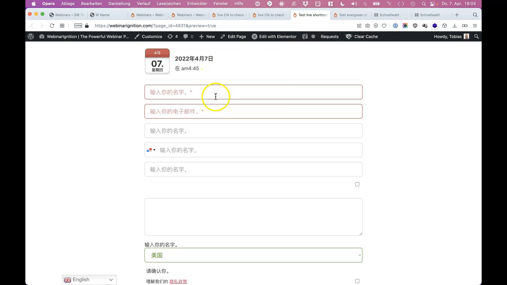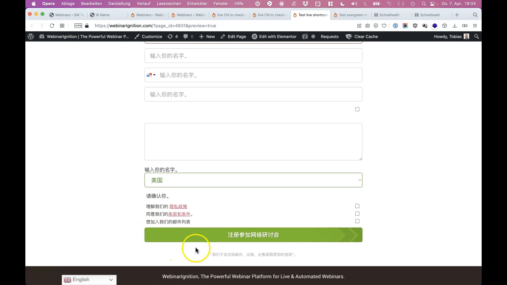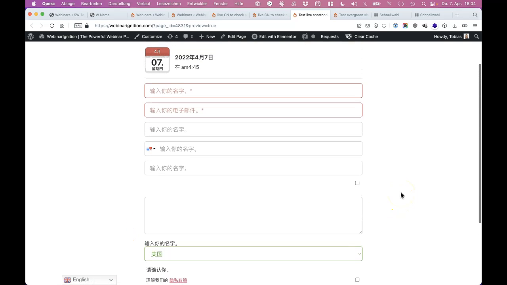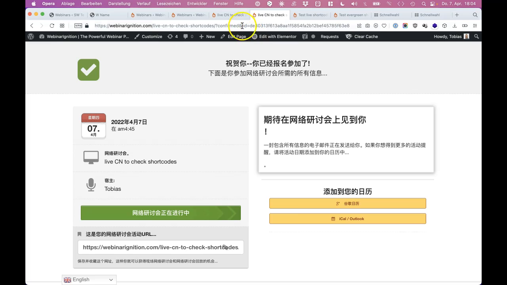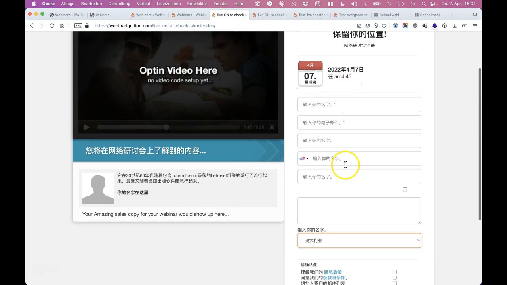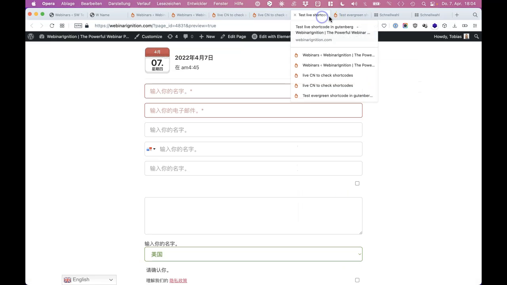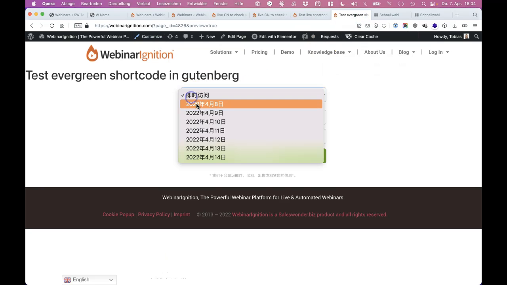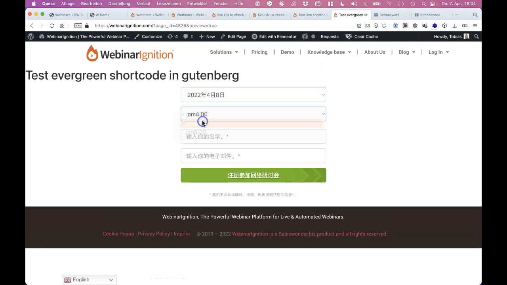Then we have some shortcodes where you can add the shortcodes to your created and designed landing page. Also with all these settings we have on the registration page. So that's the same shortcode. Then we have some shortcodes for Evergreen. And that's also here in Gutenberg. So we tested Elementor, Gutenberg, Stripe.